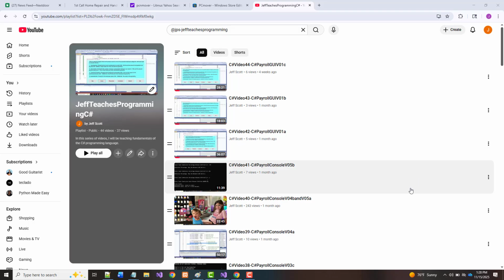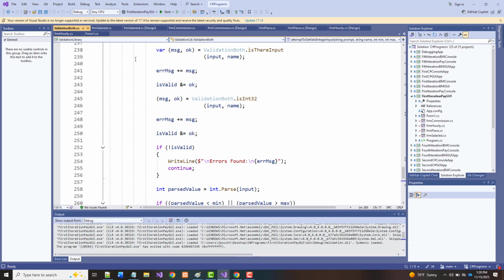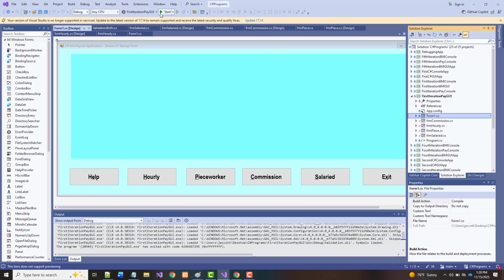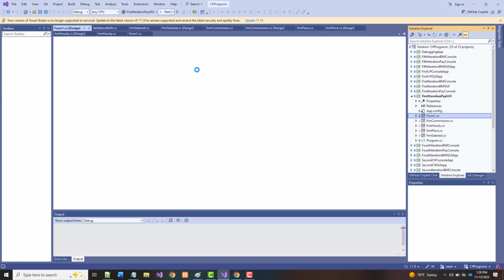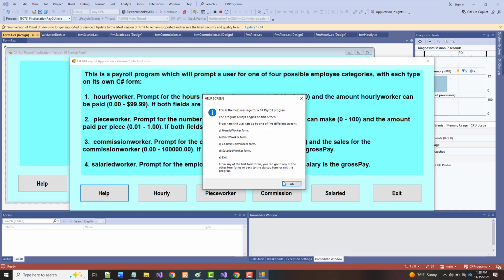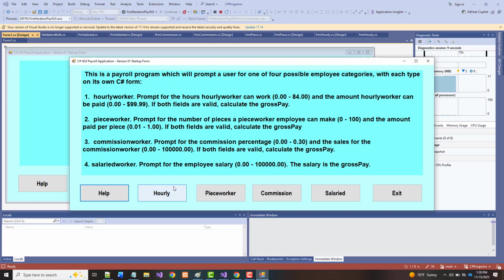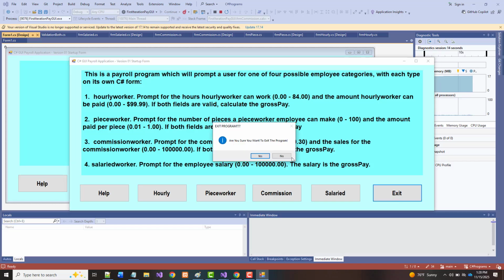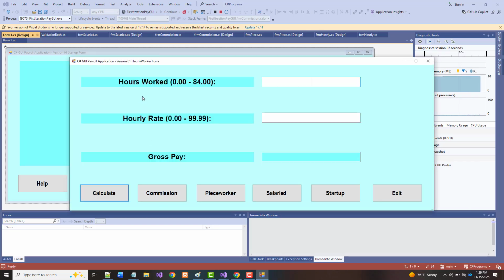The last video that we did, we pretty much finished up what we've been working on. Let's go back here. This is our first iteration of the payroll GUI. And just so you see it, this is what it looks like. It's got a little explanation here, and then you can go to a help screen, which is just a message box, or you can go to an hourly worker, a piece worker, a commission worker, and a salary worker, or you can exit.